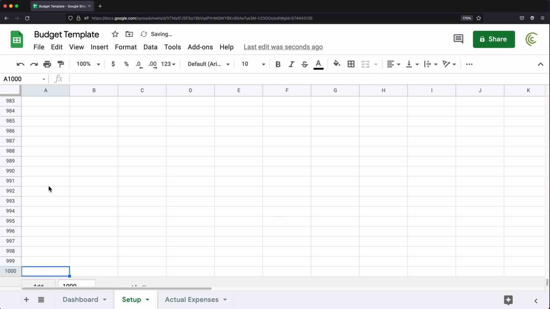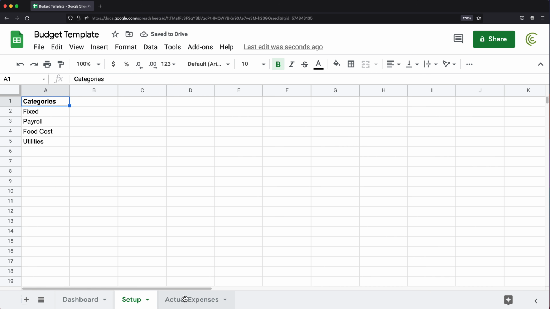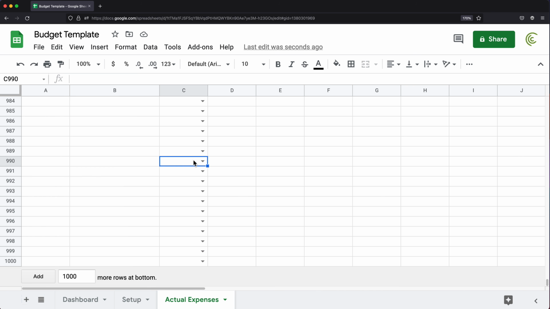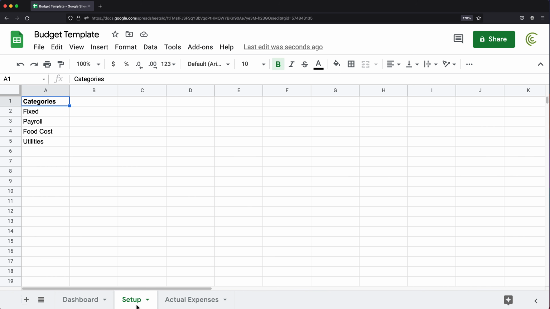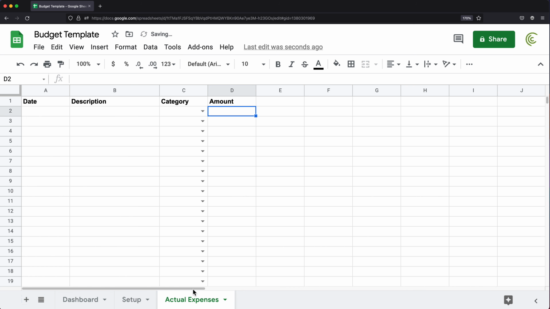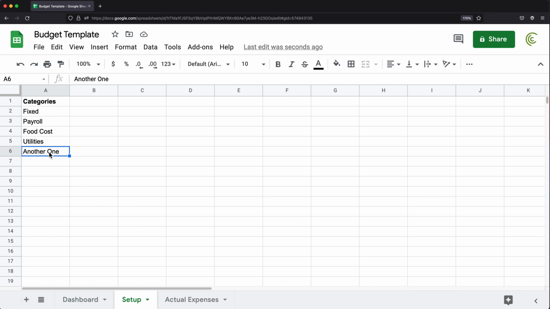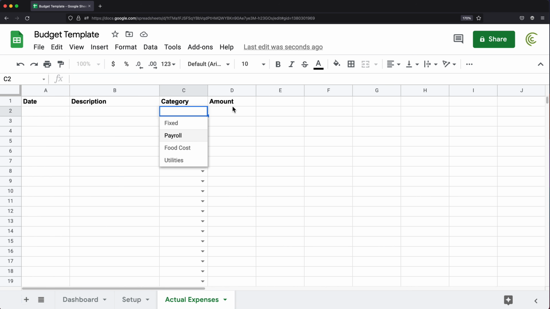So what this is going to let us do is basically if we go to actual expenses, we'll have dropdowns and we can just pick one of those categories. And if you wanted to have more choices, you would just come back here to setup and add more like this. And if I go back now and take a look, see it's an option here. In my case, I'm just going to leave these 4. So now that's what I got.